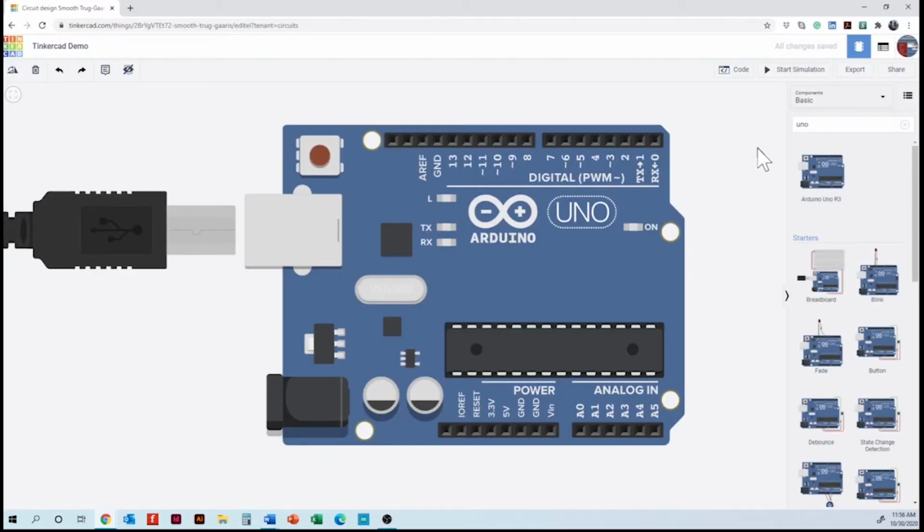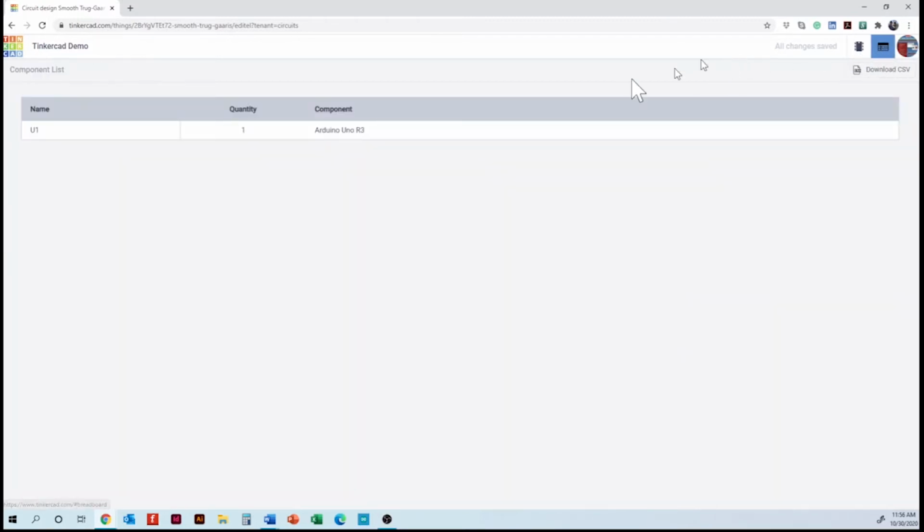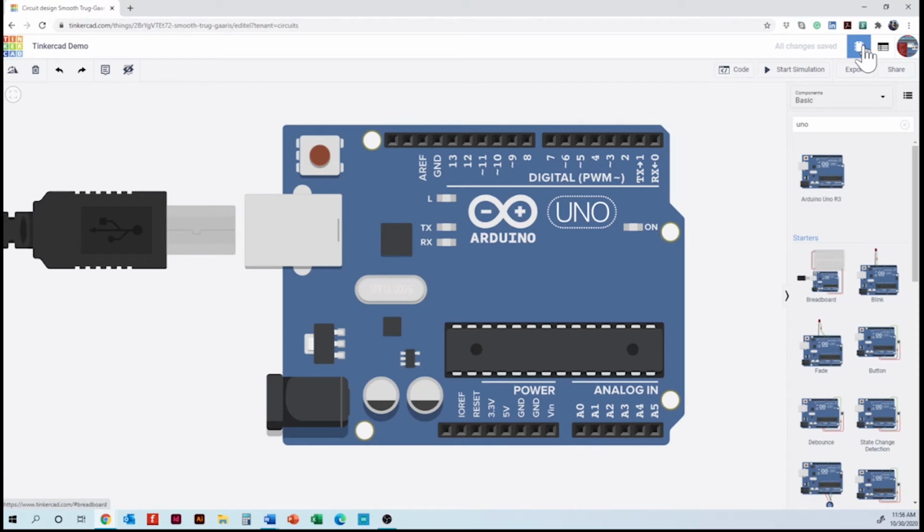At the top, we have some other functions. For example, at your right, you will see the component list. In here, since I'm using only an Arduino Uno, it's gonna be listed only the microcontroller. And then if I want to go back to the digital design, just click to the next button, and we are going back to the project.